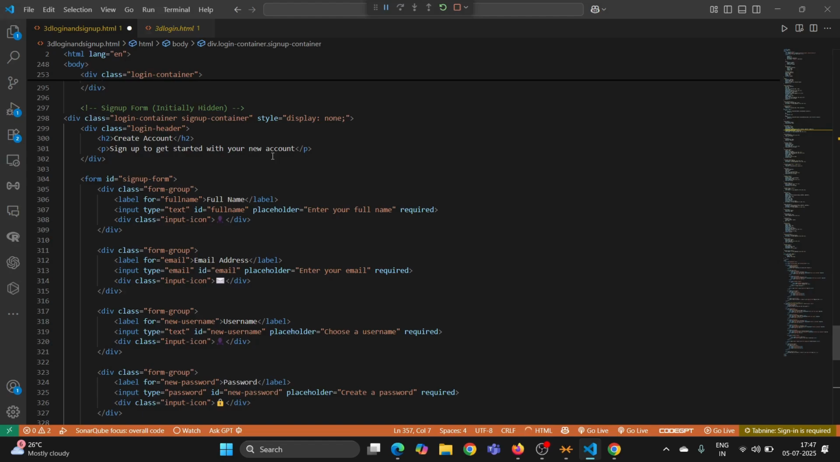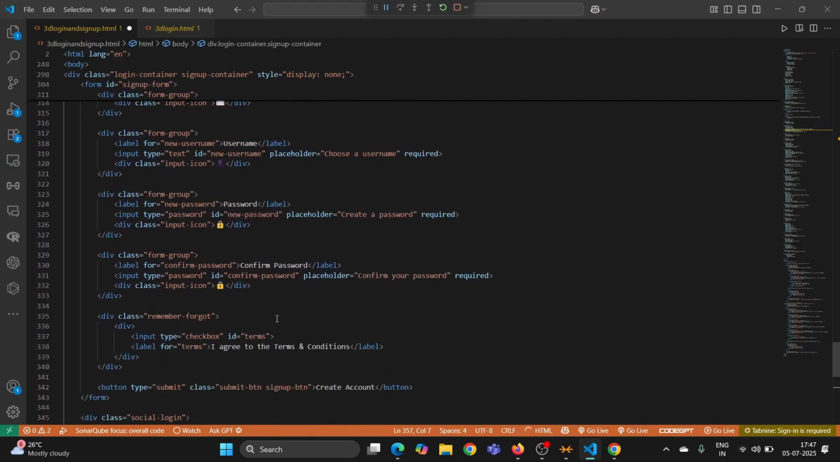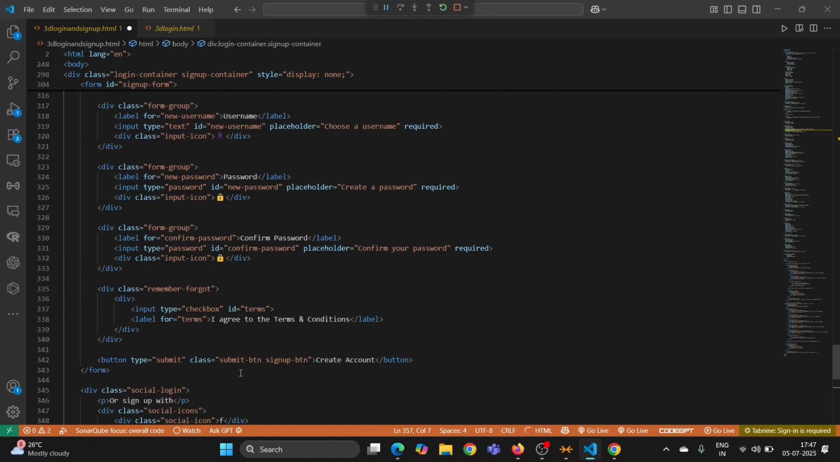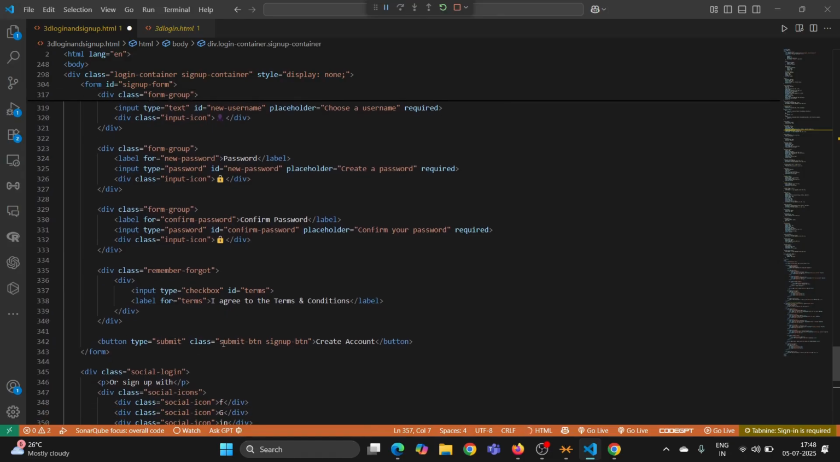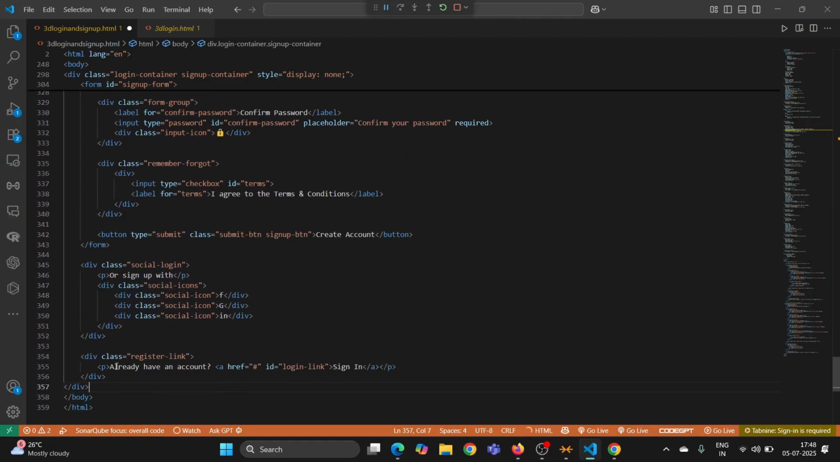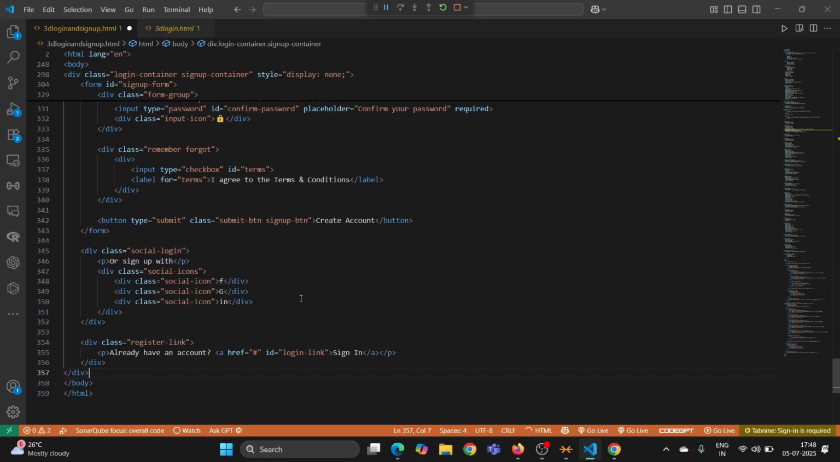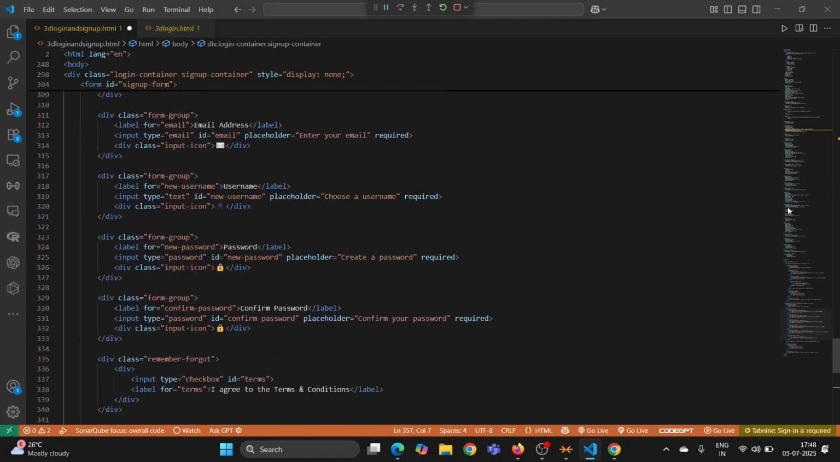So what all do we have in this sign up page? We are coding with full name, email address, username, password, confirm password, and a checkbox, I agree to the terms and conditions of this company, and then a button for submitting. And we have given the social icons like Facebook, Google, and LinkedIn. You can add extra ones if you want, like X, Twitter, or Instagram. And then if you already have an account, we have given a link for sign in. That's what we have done with this sign up page HTML.